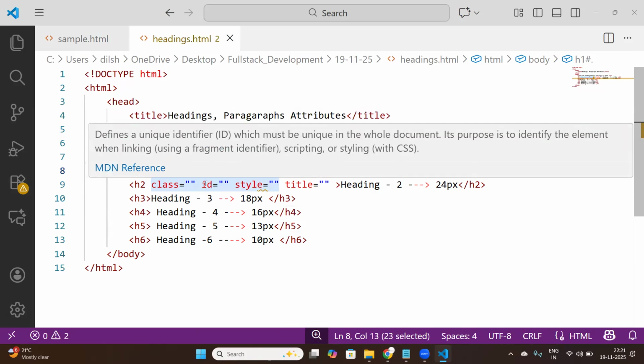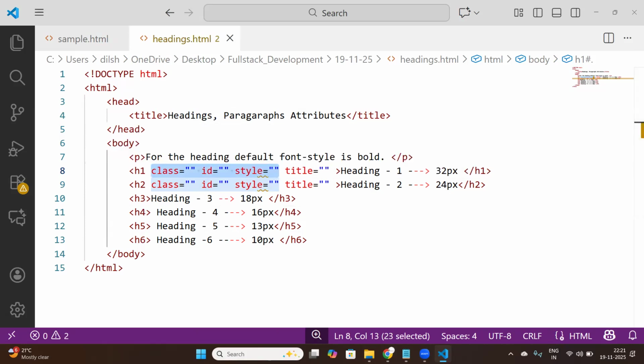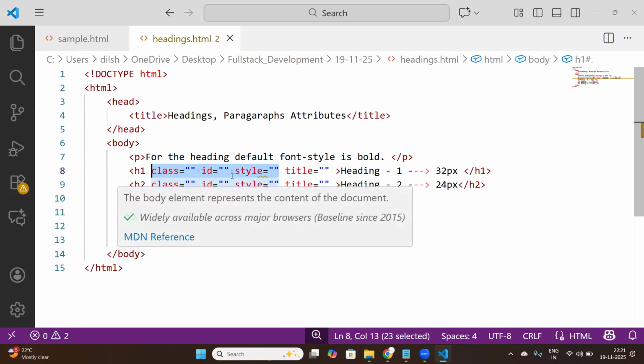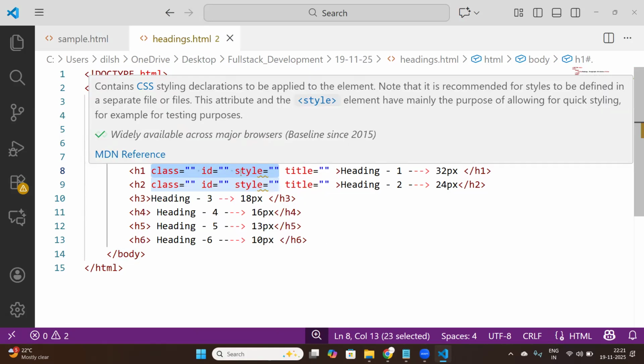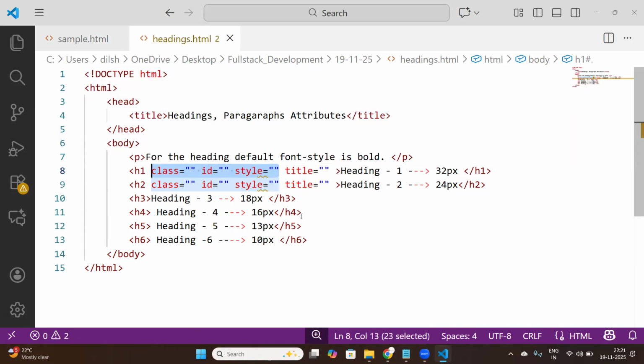Okay, what do you mean by class? Class is an attribute. It is used to group multiple HTML elements. Class, ID, style are attributes. Class attribute can be used to group multiple HTML elements.